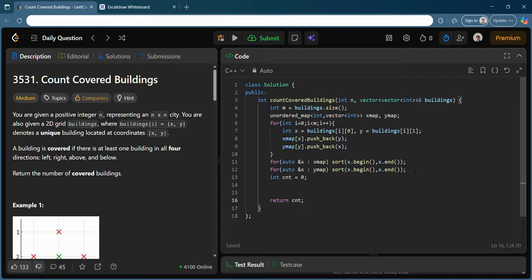So how will you count it? I hope that's simple, because what you need to do is iterate through the x map and the y map. After iteration, you iterate through all the points and check in the x map and y map whether they are not the last point or the first point, as I told you. So you have these buildings, you are iterating through all the buildings, so you have a current point. Similarly, in the same way you can do the same thing.